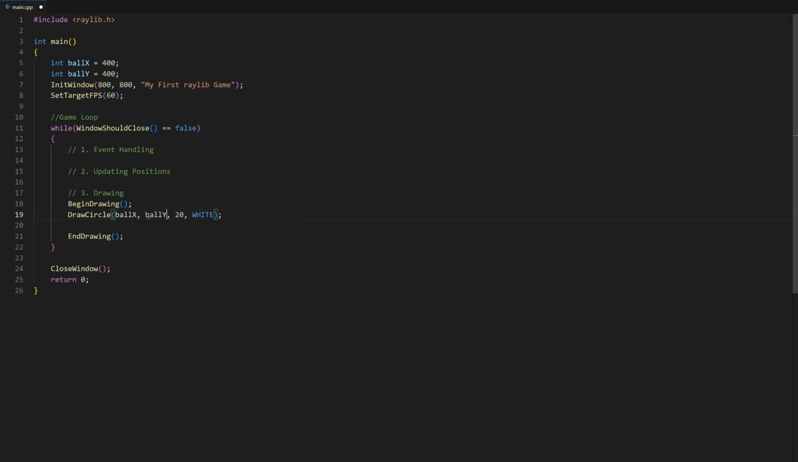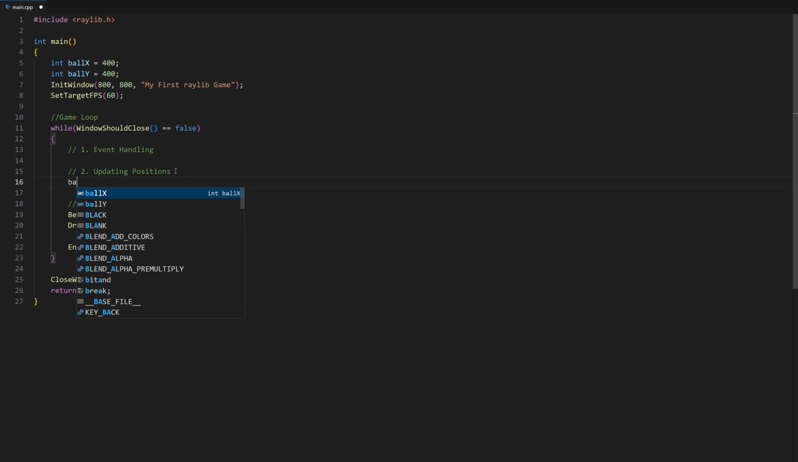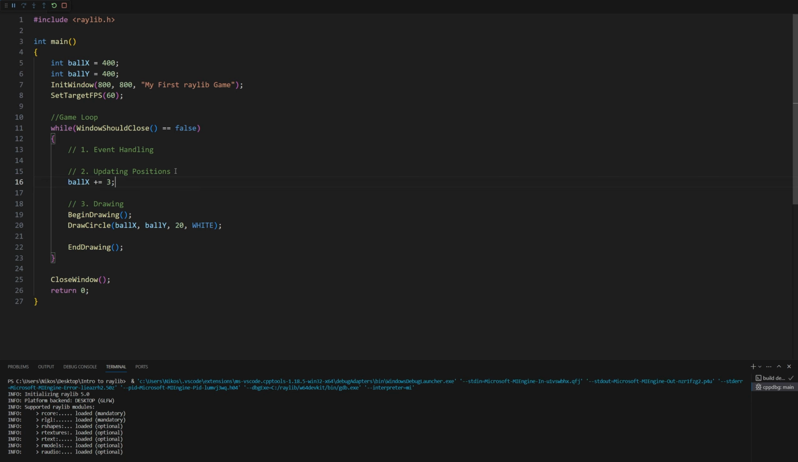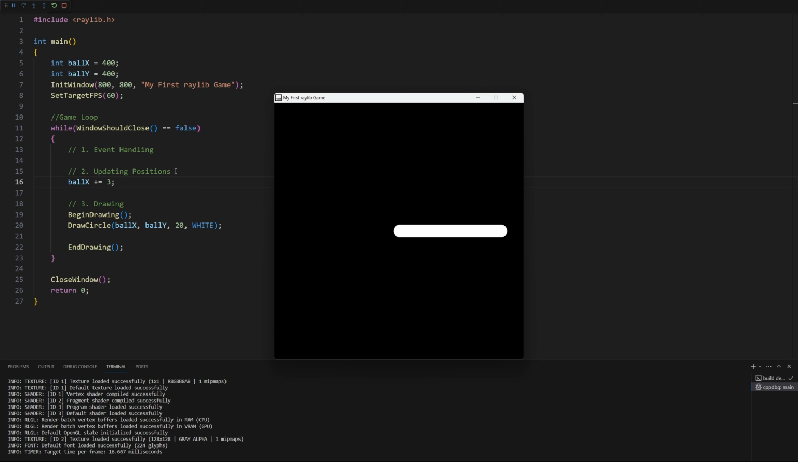Perfect. Now, as we said, we want to move the ball to the right. So we need to increase the x-coordinate of the center of the ball at each iteration of the game loop. So let's put this code at the second part of the game loop right here. ball_x plus equals 3. With this line of code, we increase the x-coordinate by 3 pixels at every frame. Let's run the game. As you can see, the ball moves, but it leaves a trace.